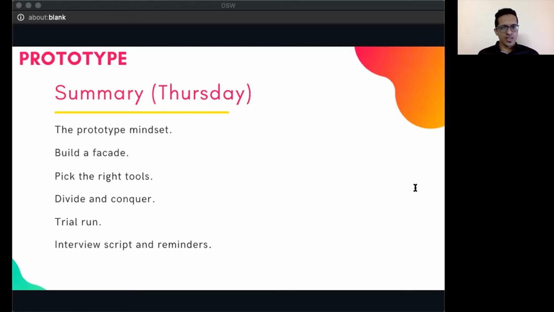So just to summarize Thursday, we started off with the prototype mindset. We built a facade. Then we picked up the right tools. We decided that we are going to divide and conquer the thing. We did a trial run, and we have the interview script in place and the reminder sent out.